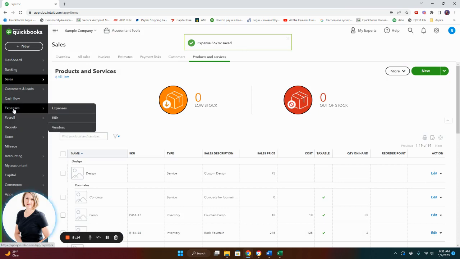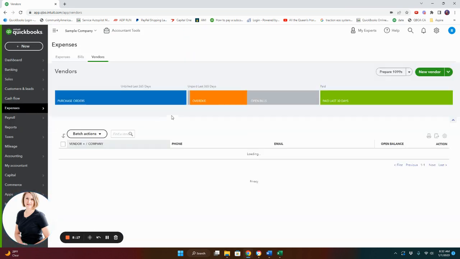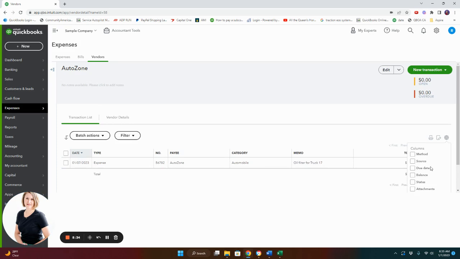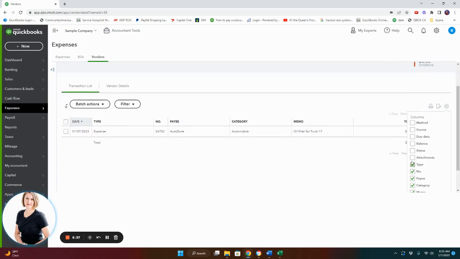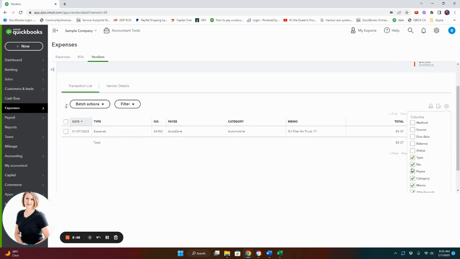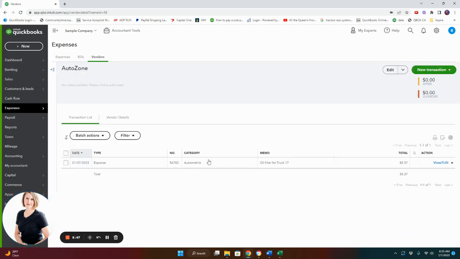Now we can go over to look at what we've purchased from AutoZone. And there's our expense here. And we can see really clearly the date, that it was an expense, the reference number. Probably don't necessarily need payee here because we're doing that. You can change what you display here, so you can decide what you want to see on this screen. If you don't need to see the payee, you can just take it off. And the category that it went to.